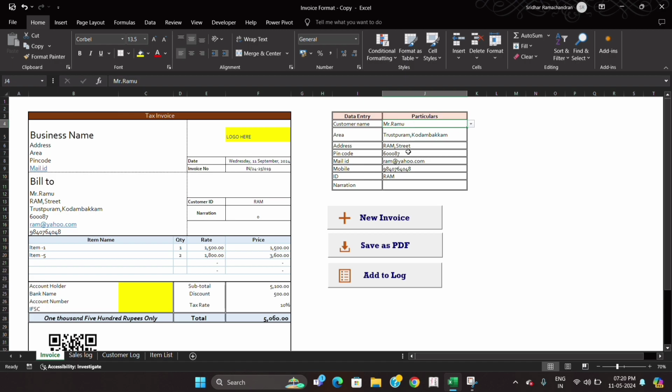And now I just clicked another customer. So I just selected the next customer, and his details have been auto-filled, that is address, phone number, mail ID, etc. So this is coming from this particular tabular column, and that particular tabular column has been data validated from the customer log.